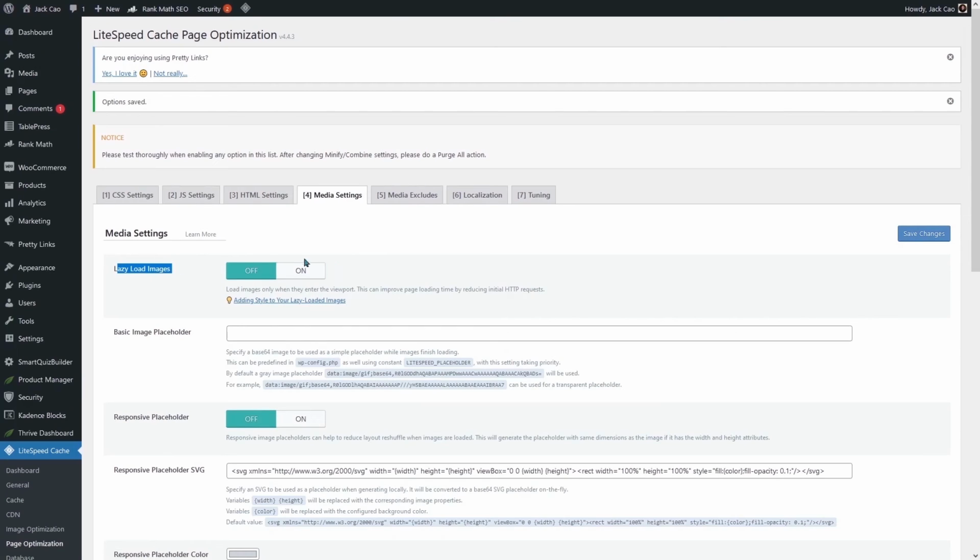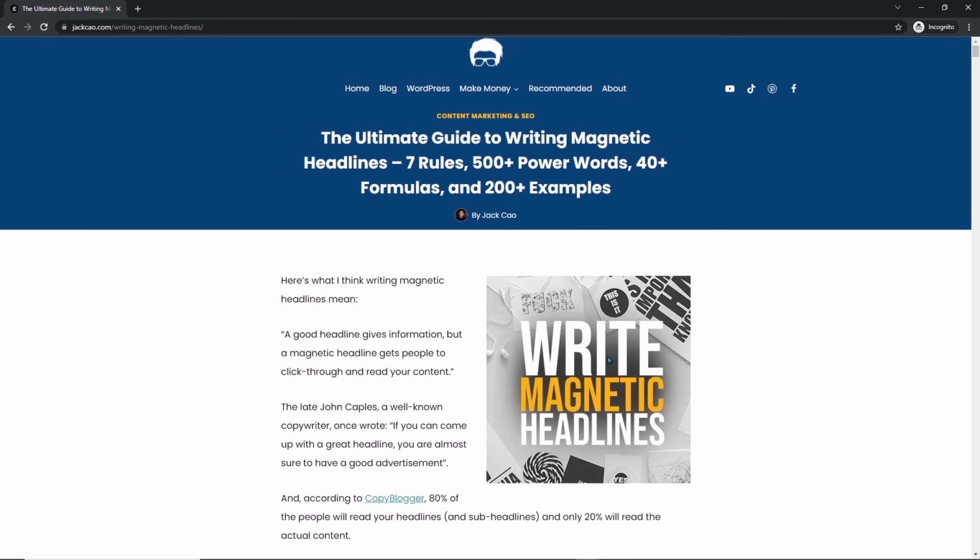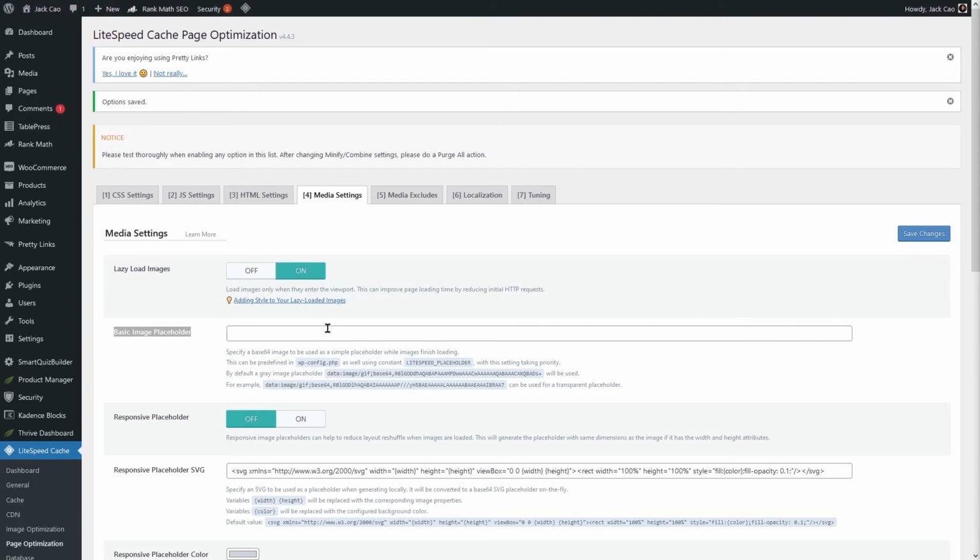Lazy load images, I will turn this on. And for this basic image placeholder, it will display a gray background on your images before they are loaded. For example, this, before the image is loaded, you will have this gray placeholder. This is done by default, so you don't need to do anything about it.